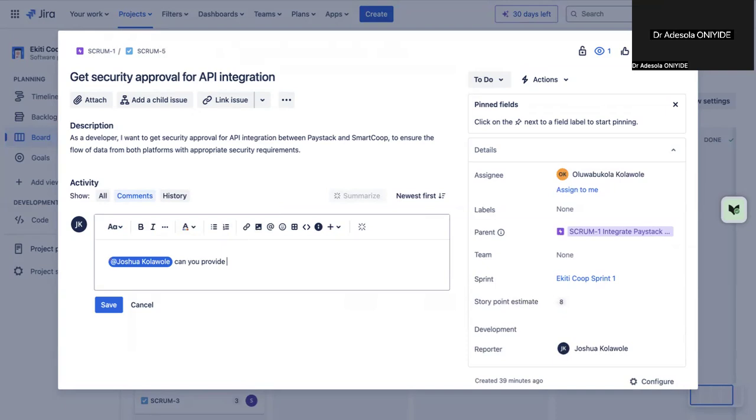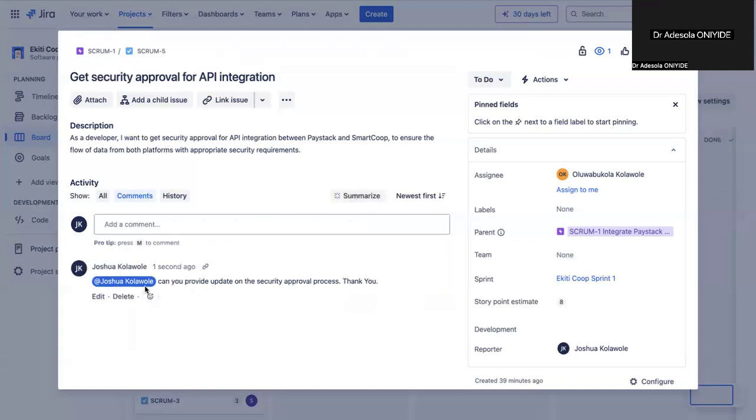Okay, so let's say I need this person to provide a certain detail on the security approval process, and he's not responding, or he was not able to join the meeting. I can just say, can you provide an update on the security approval process? If you want to be nice, you can say thank you. And if you don't want to, some people are not so nice. And then you save, and that comment becomes saved permanently for life until it's deleted.